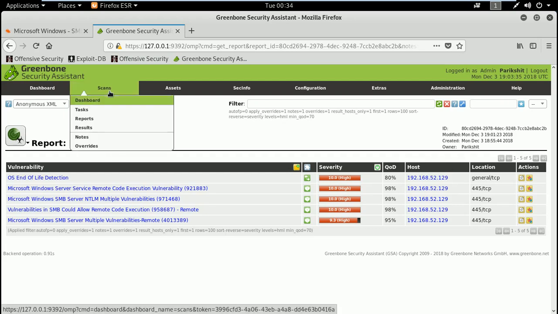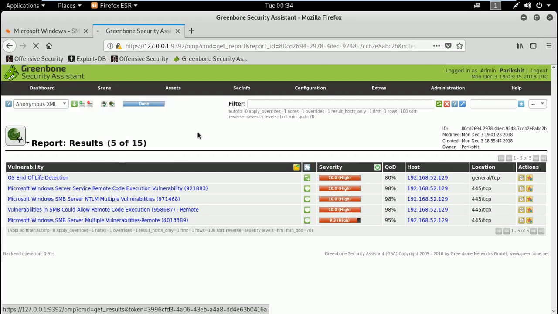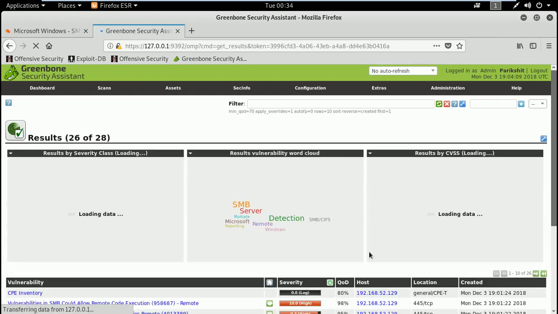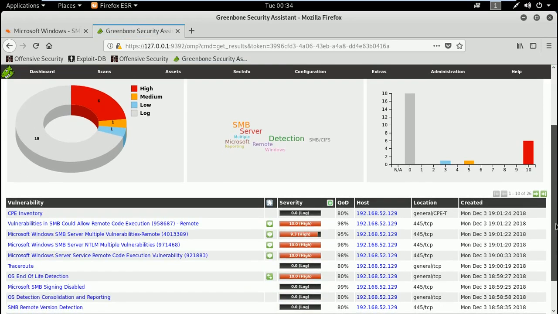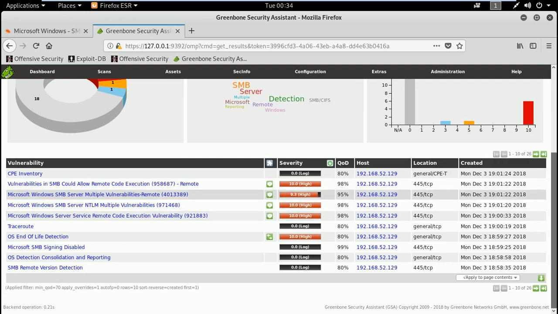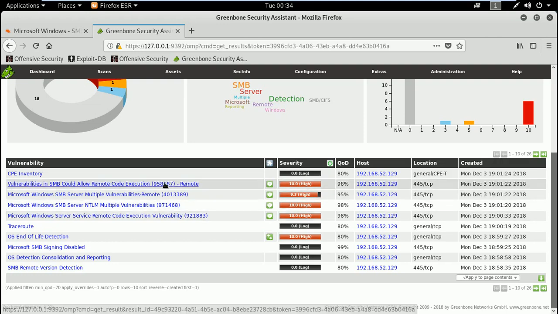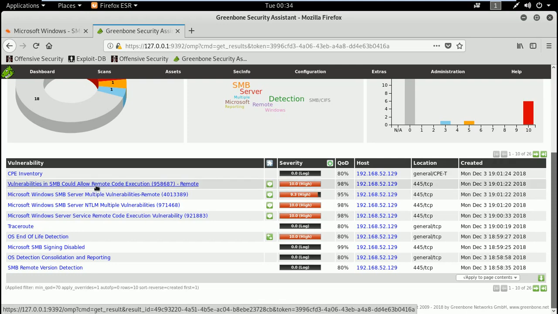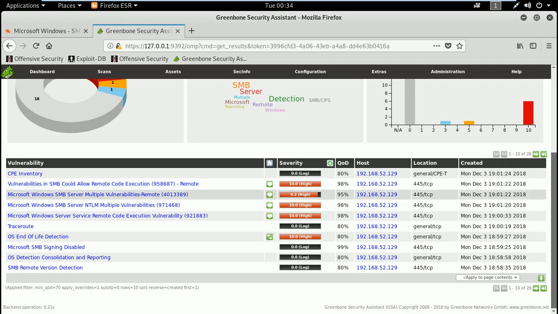Before that, let's click on the result, and once you click on the result option, you can see this is the result for this scan. Scroll down and you can see the same vulnerabilities it has, according to the severity, 10.0 which is high. You can click on any of these vulnerabilities and it will show you how it will work. This is the port where this will work, 445, as it is open.